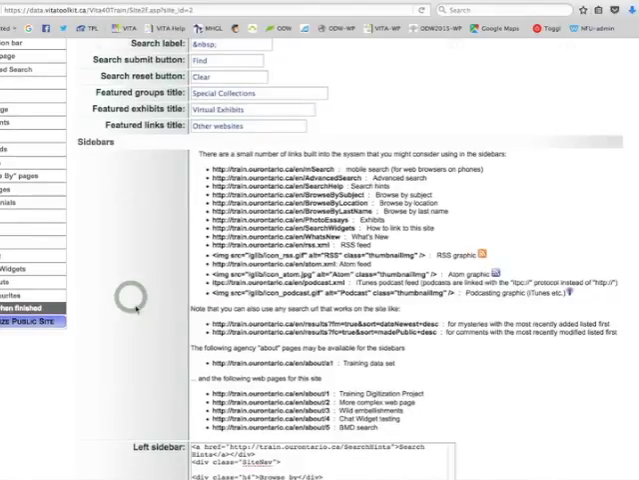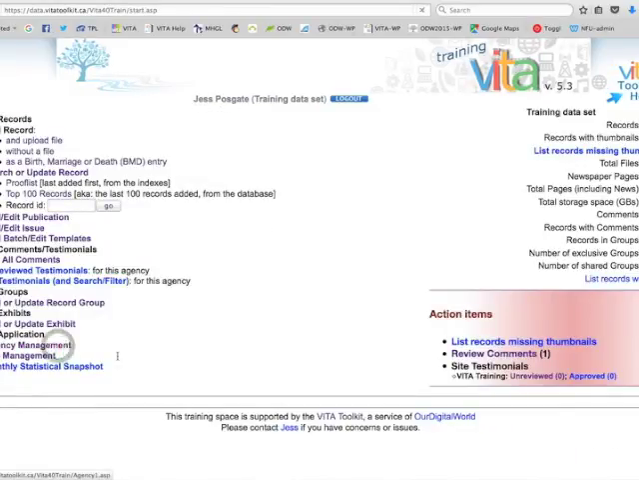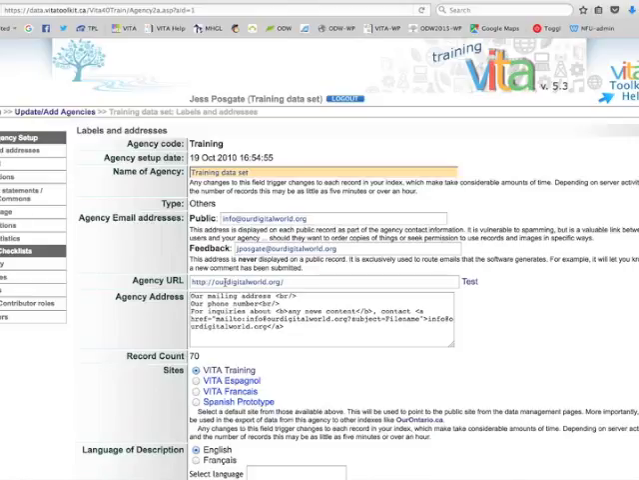Now, when somebody does submit something, there has to be somebody at your end receiving the email alert that something has happened. So I'm going back to my main menu. This is in agency management. And this is the email where this information will go. So make sure that this is a monitored email. And it's good to have this one be the same as your site feedback email.